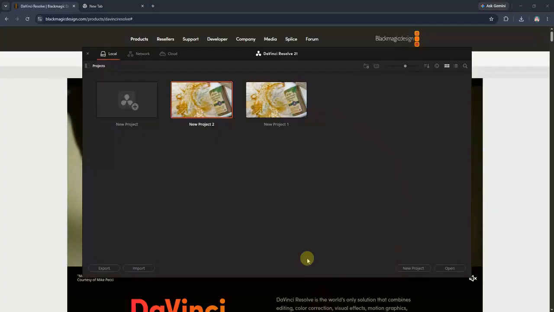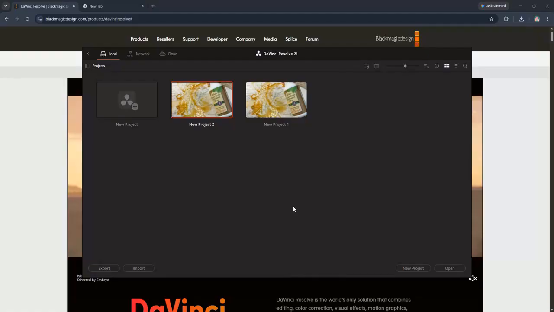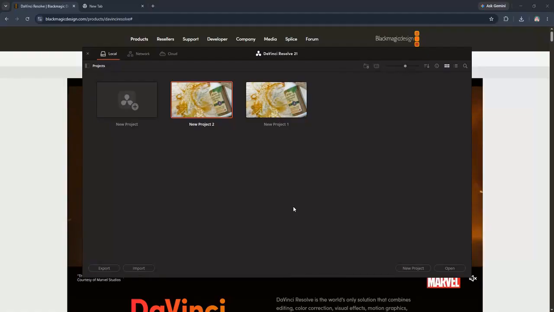Open the program, and it might prompt you to set up initial preferences like your storage location or keyboard layout. Go through these settings to customize your workspace. And there you have it. DaVinci Resolve is now ready to use for all your video editing projects.